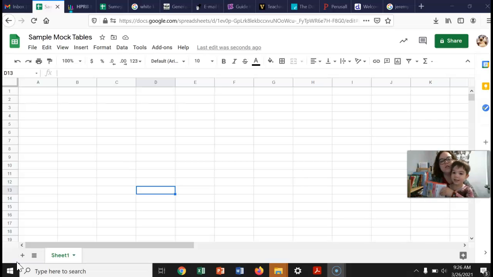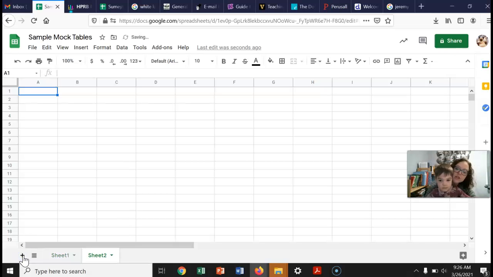We're going to talk about making tables. I'm going to run through some elements that need to be in your sample mock tables, and then I'll share this document with everybody. The first thing is that you have to have at least two tables: a descriptive table and an inferential table, at least one, but ideally one for each hypothesis that you test.